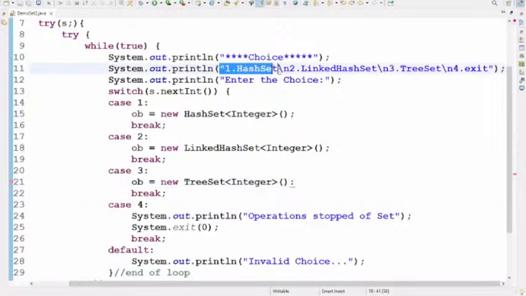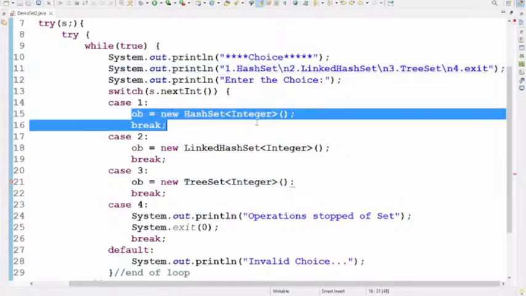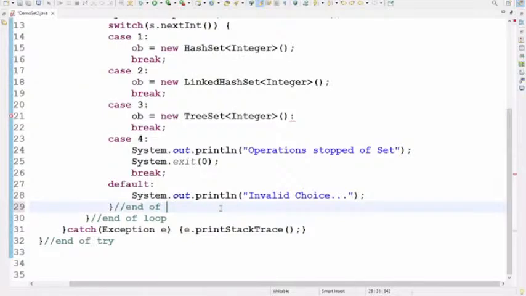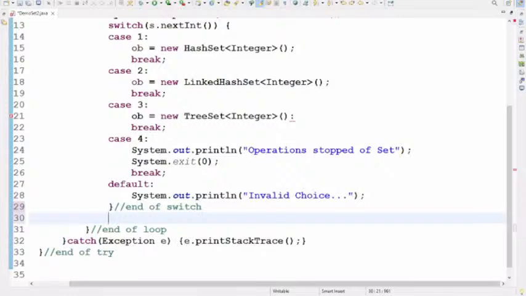Once I select case 1, the hash set object is created. Control will come out of your switch. This is the end of switch. That bracket is the switch. When you come out of your switch now, I must ask the choice. In that object, what operations are you going to perform? Right? So here I want to put a message: operations on set. Anyway, I am giving a choice now.